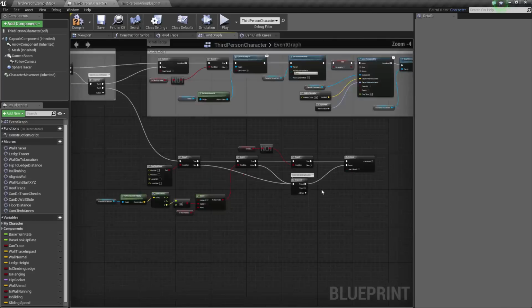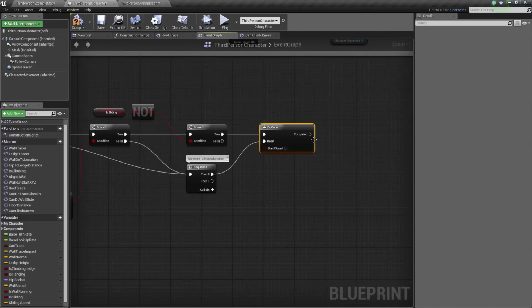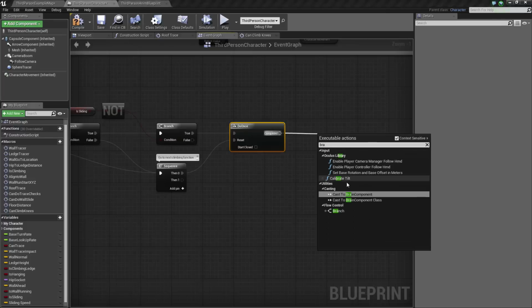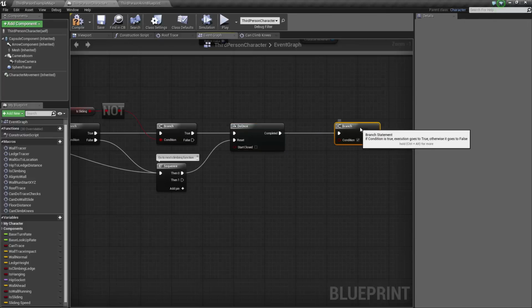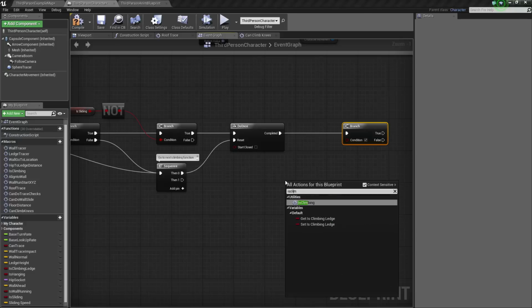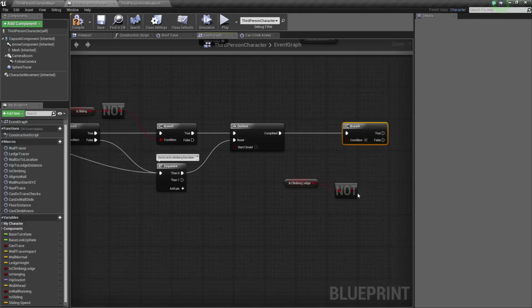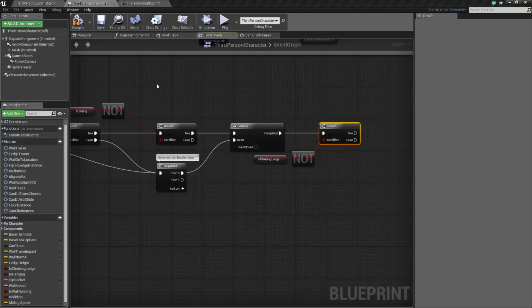Okay, after the do once, I'm just going to add one more redundancy check to make sure everything is happening the way it should. And I want to say, is it climbing? Get is climbing, not true. And then if it is, we're going to do the stuff.